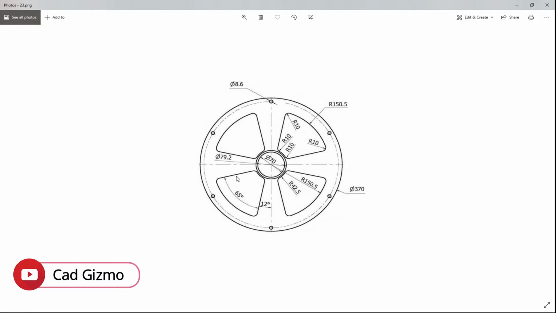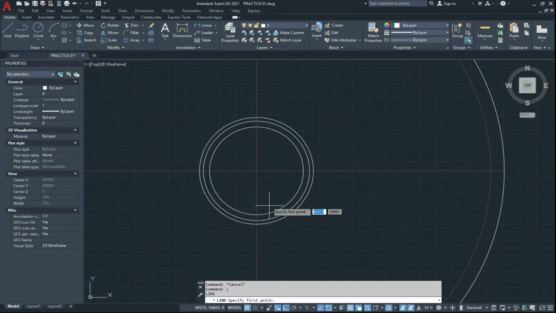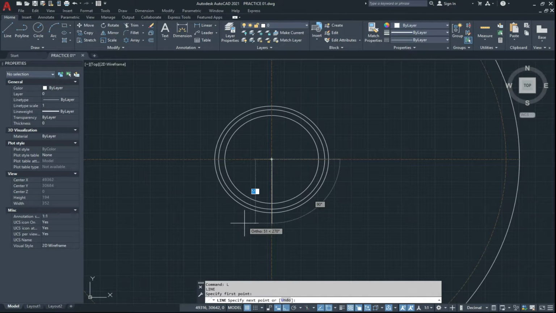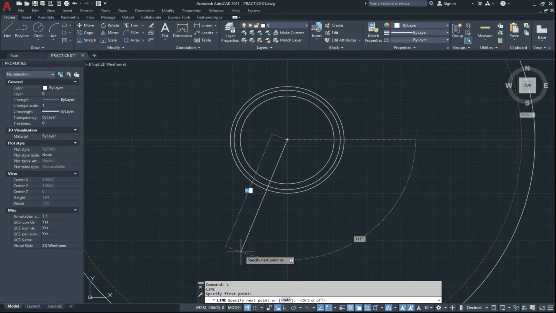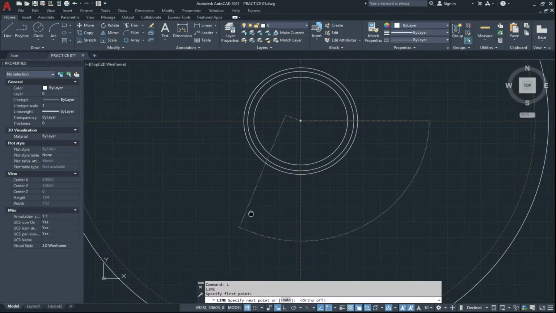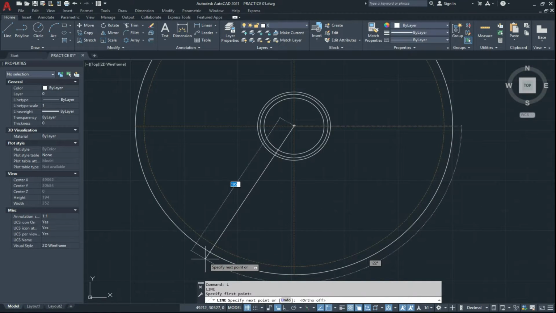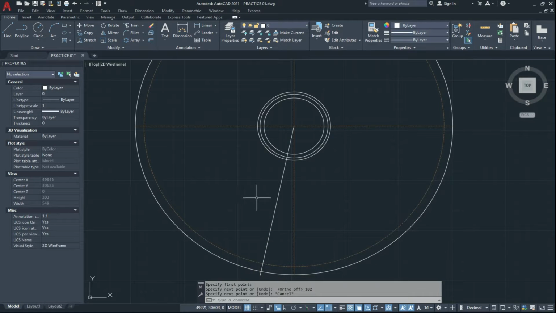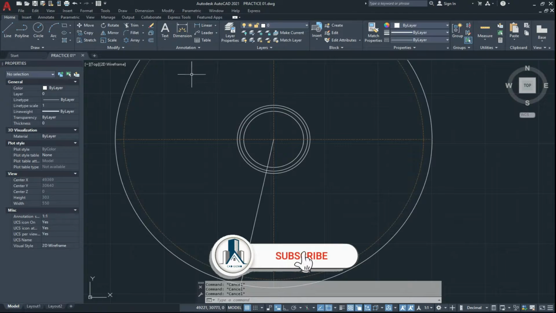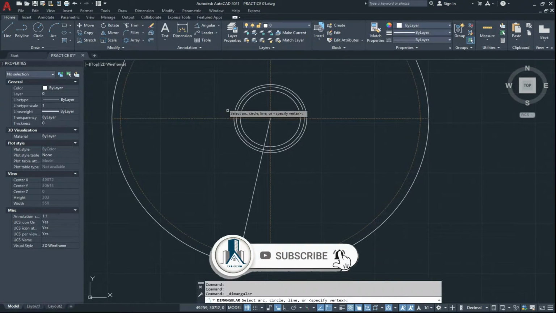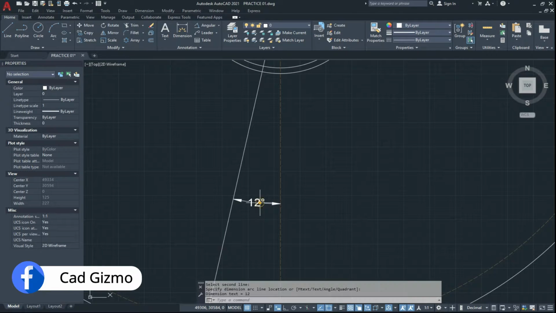Now we are going to draw this shape, and this line has the angle of 65 degrees from this line to this line, and this line has the angle of 12 degrees. So we draw a line, 10, 2 angle. Now we check the angle, 12 degrees.